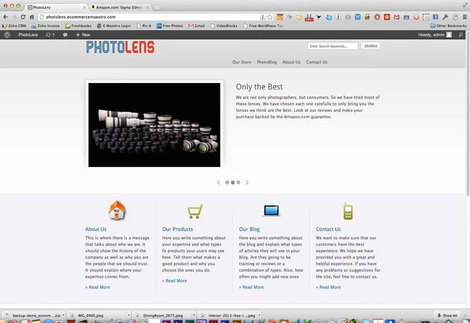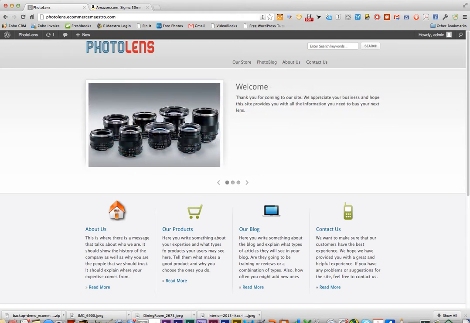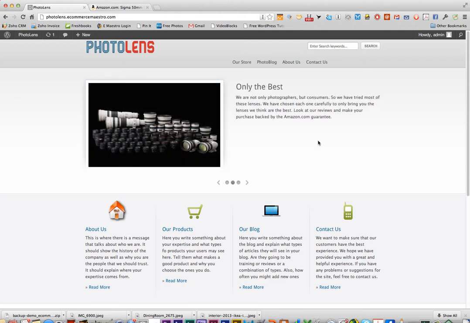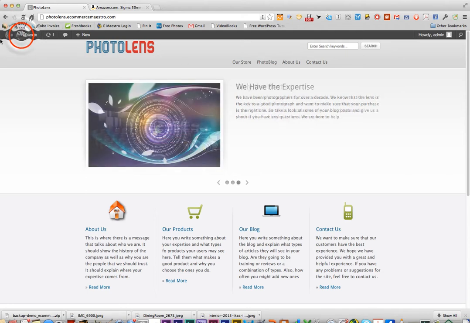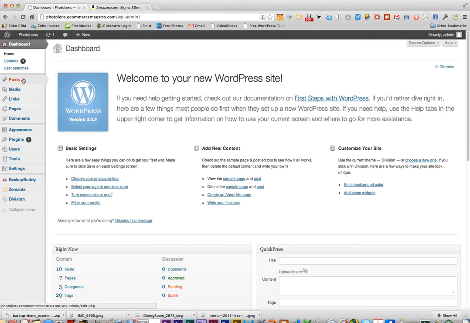In case you want to add another category, I'm going to show you how to do that as well. So I'm going to add a product from a company called Sigma. They're a major manufacturer of lenses. So the first thing we want to do before we add the actual product is to add the category. To do that, go into the dashboard, go into Posts, and then Categories.